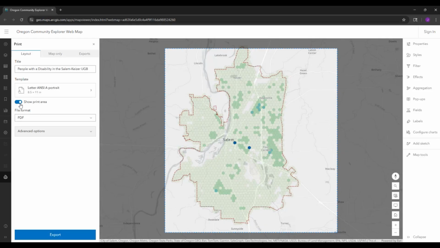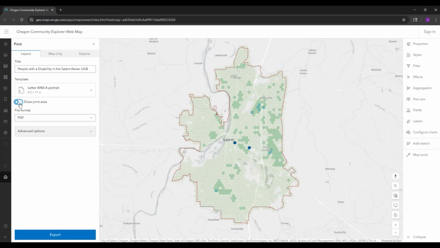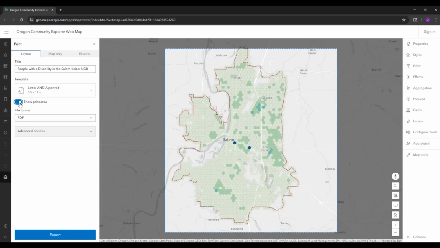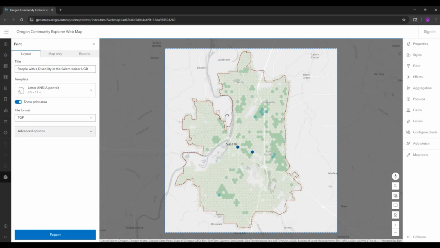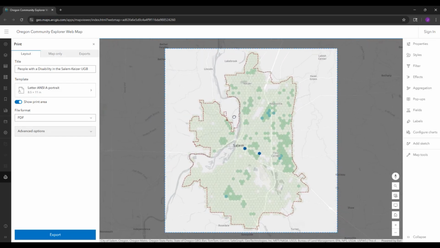The Show Print Area field is toggled on by default. If you toggle it on and off, you can see that it puts a blue dotted outline on the map pane. This shows you the boundary of the printed map, and you can use it as a guide to center your community by clicking and dragging the map.